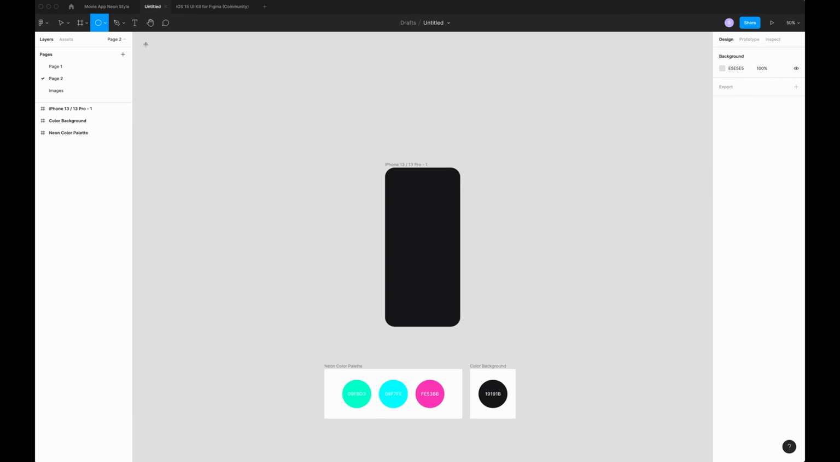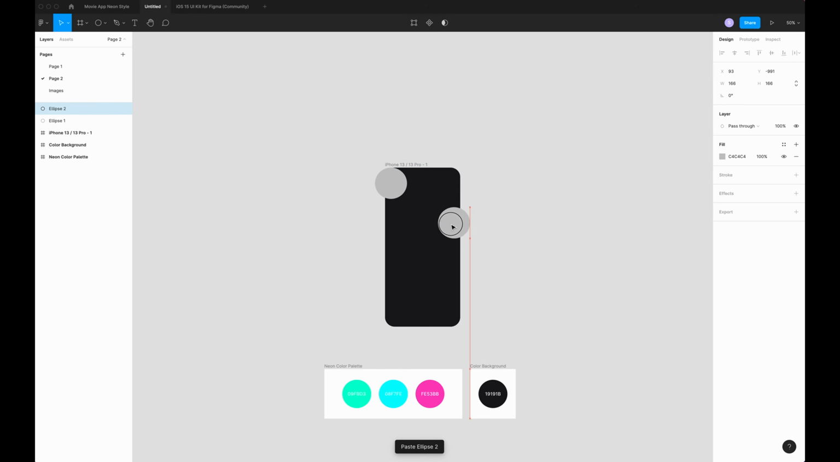We're going to use ellipse. Draw a circle. The dimension is 166 and 166. Draw another circle. Dimension is 200 and 200. Select the smaller circle and go to fill, solid. And I'm going to take this pink color. For this one, I'm going to take this light green.